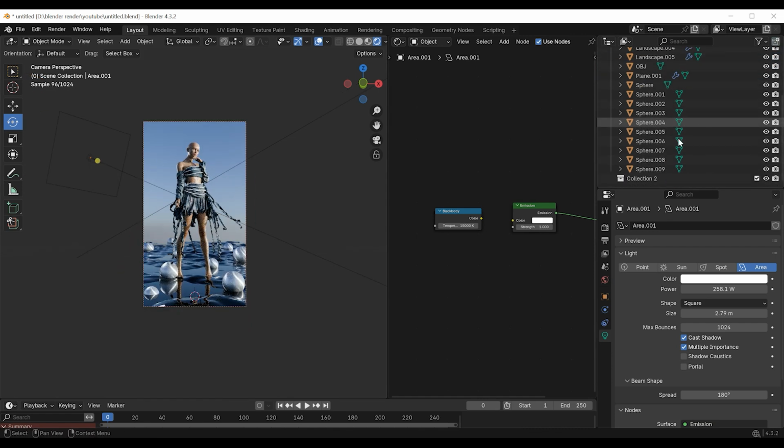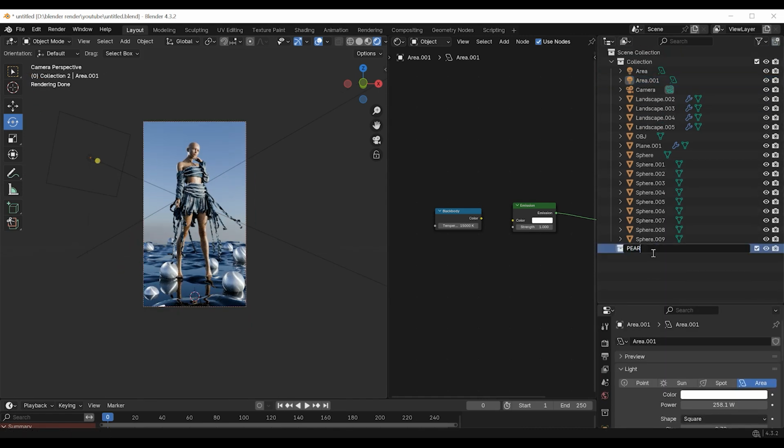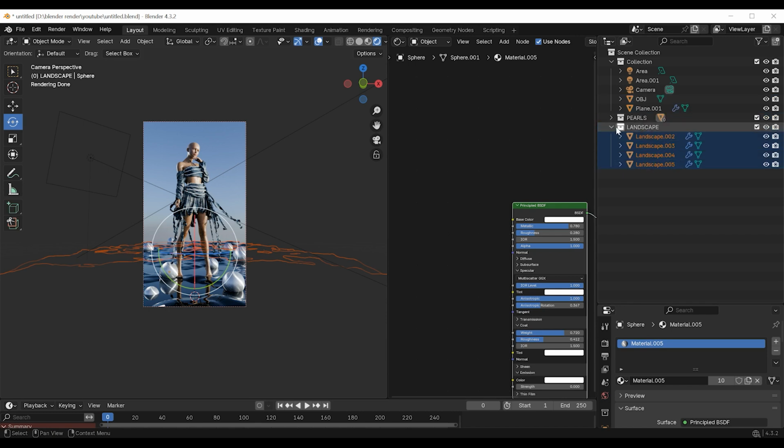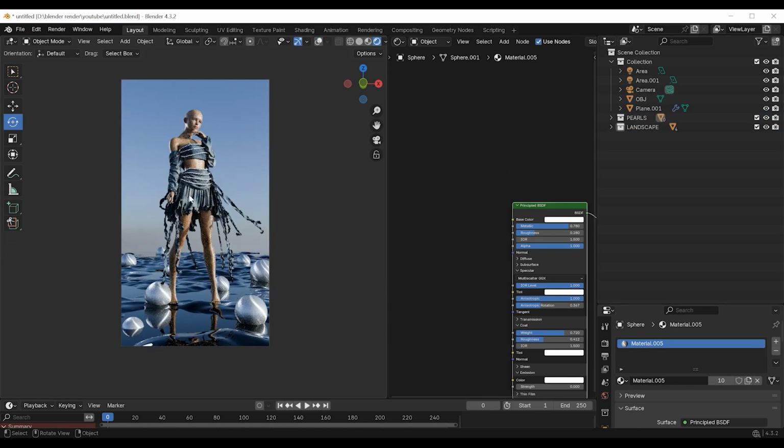To keep the scene organized, create a new collection, rename it to Pearls, and drag all the spheres into it. Add another collection, rename it to Landscapes, and move all landscapes objects there. The landscape creation is done.